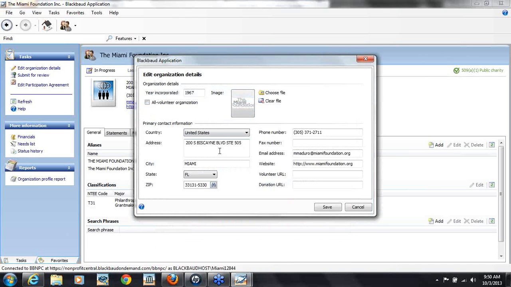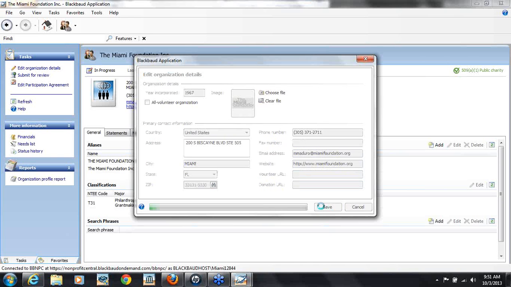If you want to make any edits to your address, you can go ahead and do that here. If you want to enter a fax number, you can do that here. As you see, my email address is here because that's what we entered when we started creating the profile. My website is here. If you have a volunteer URL, you can enter it here. If you have a URL that goes straight to a donation page on your side, you can go ahead and enter that here as well. When you're done with these details, go ahead and click Save.